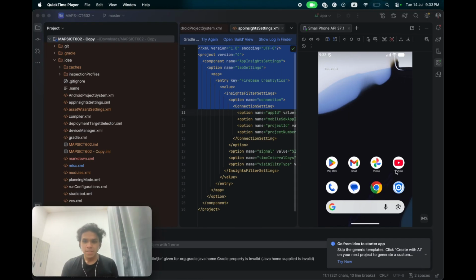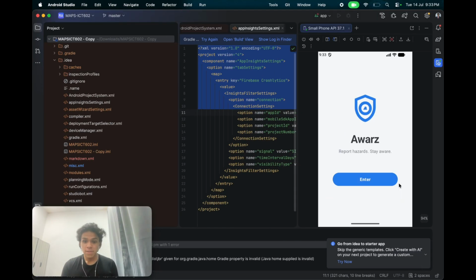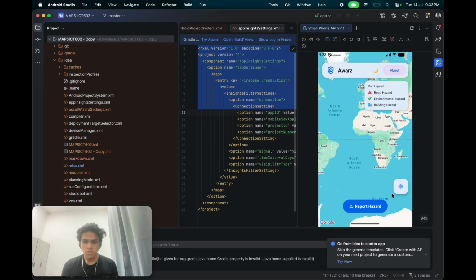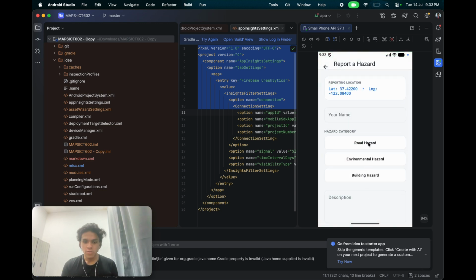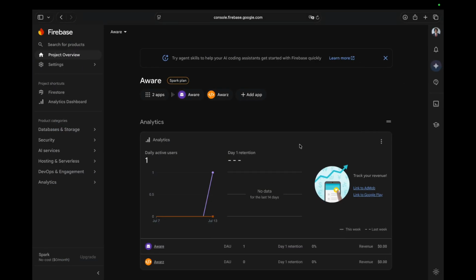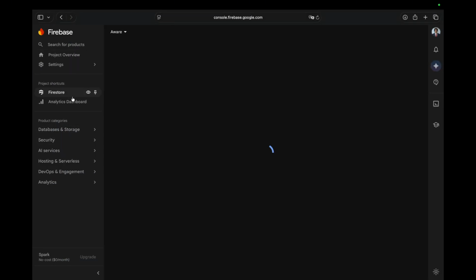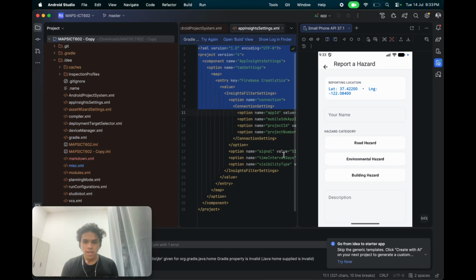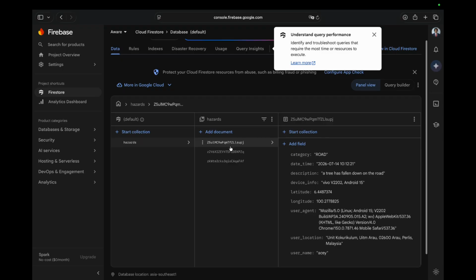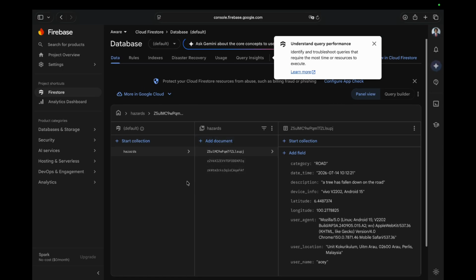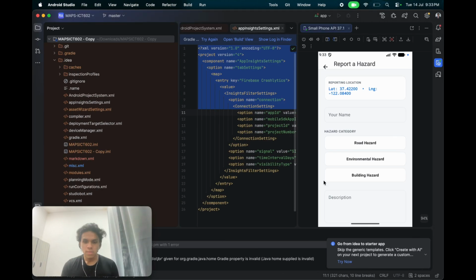The Android app serves as the public-facing reporting tool. When a user spots a hazard, they fill out the form in the app. The app uses the Firebase Android SDK to push a new document directly into the hazards collection in Firestore. The app also listens to Firestore in real time. When a new hazard is added, it pulls the data and draws a colored pin on the Google map.